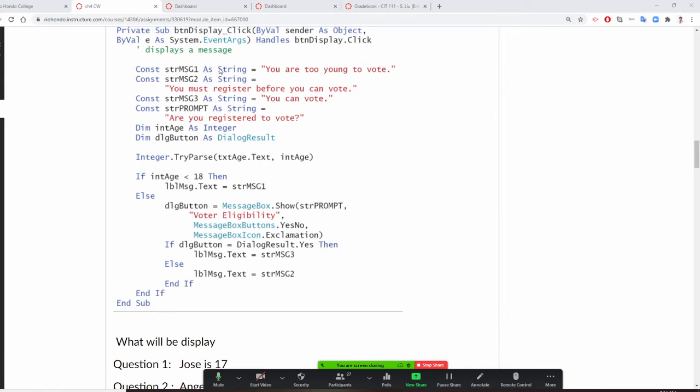So we have message 1, you are too young to vote. You must register before you can vote. You can vote. Are you registered to vote? Something like that. All right.